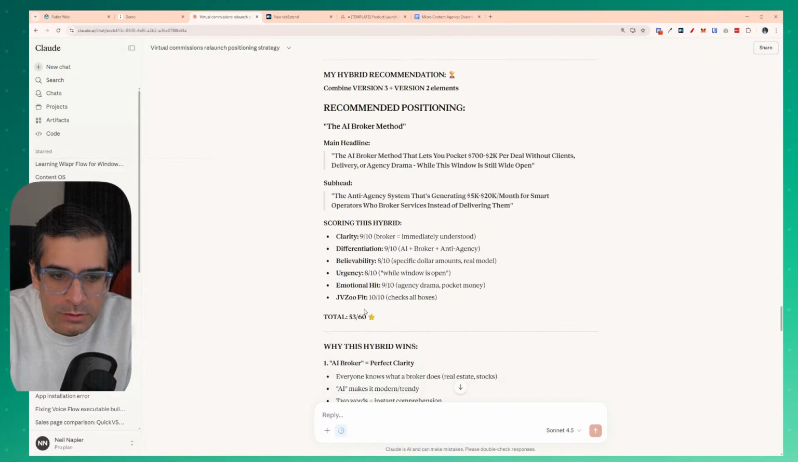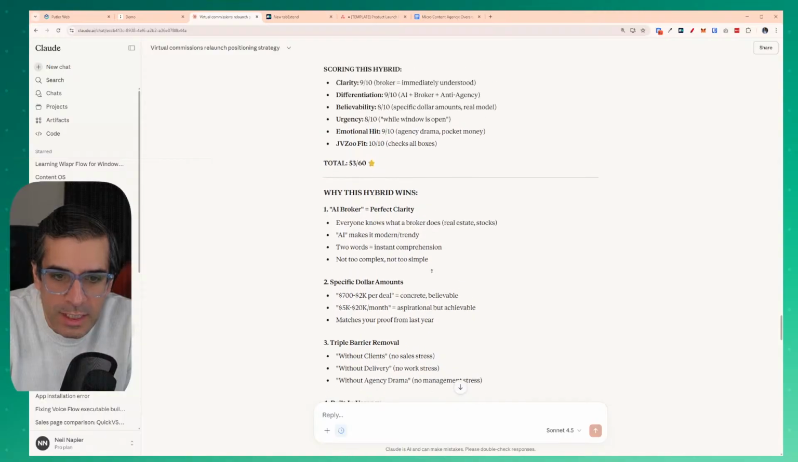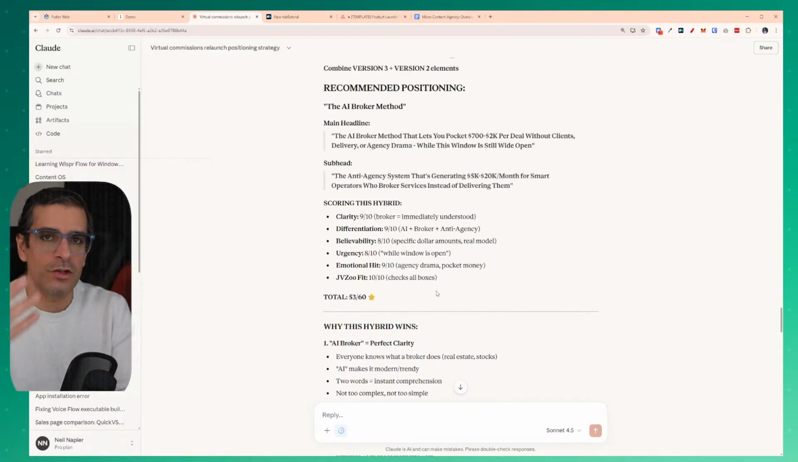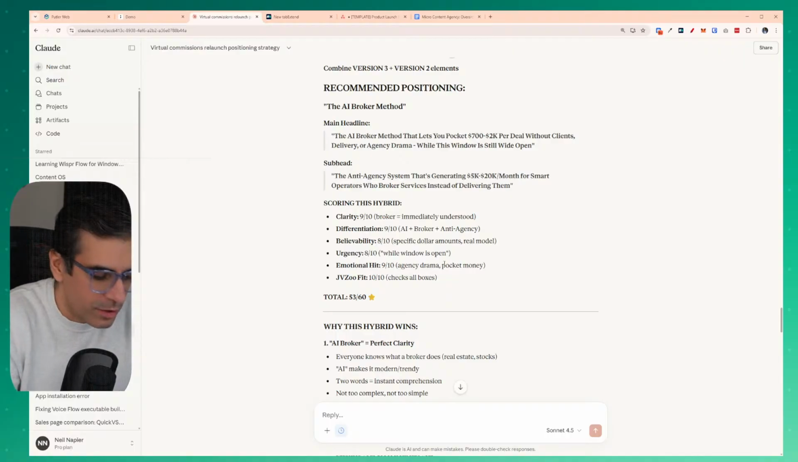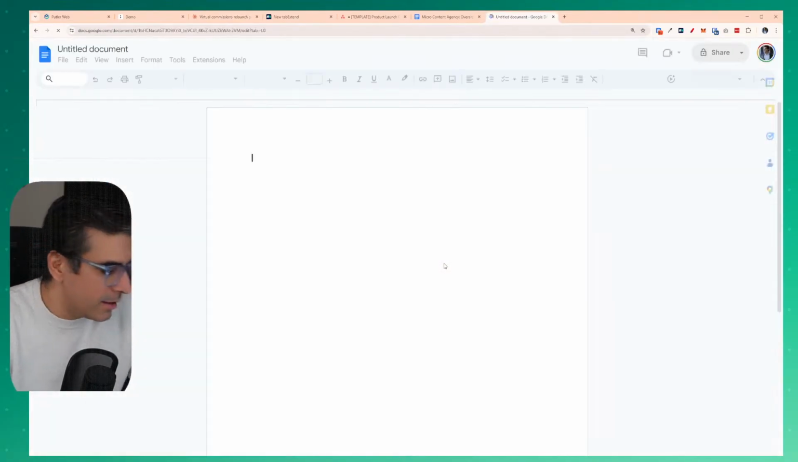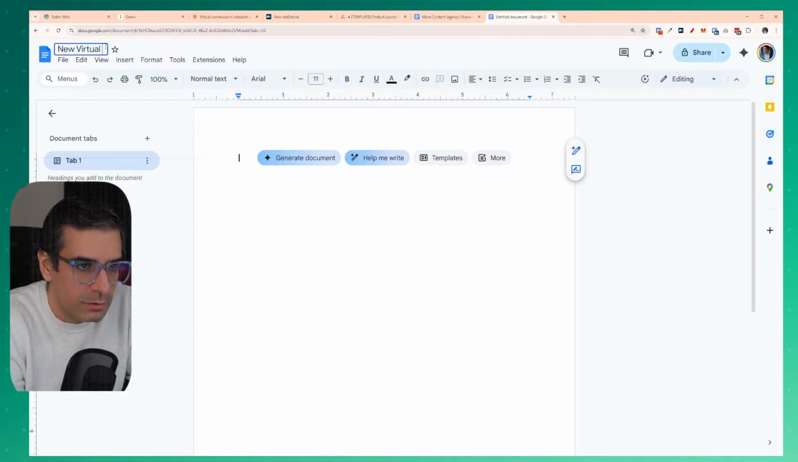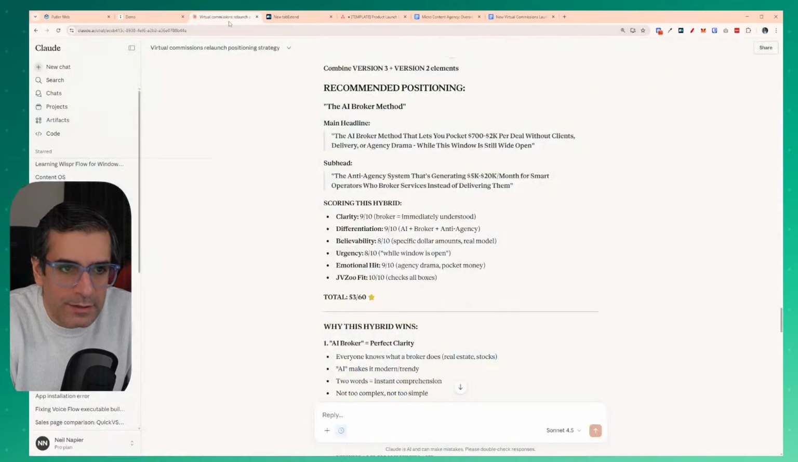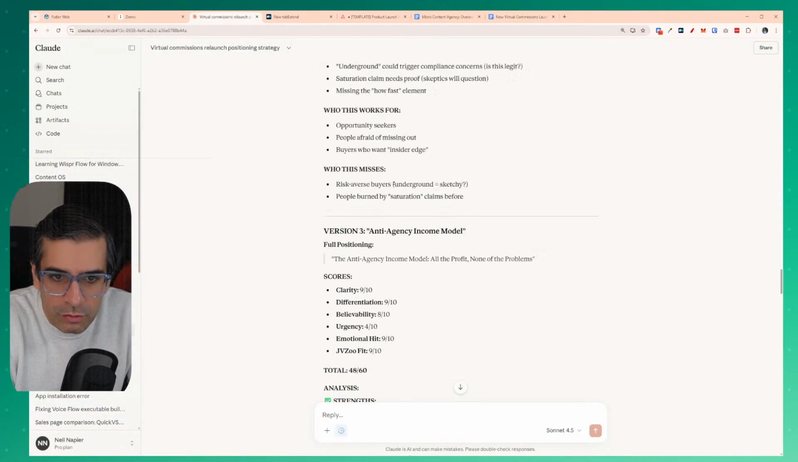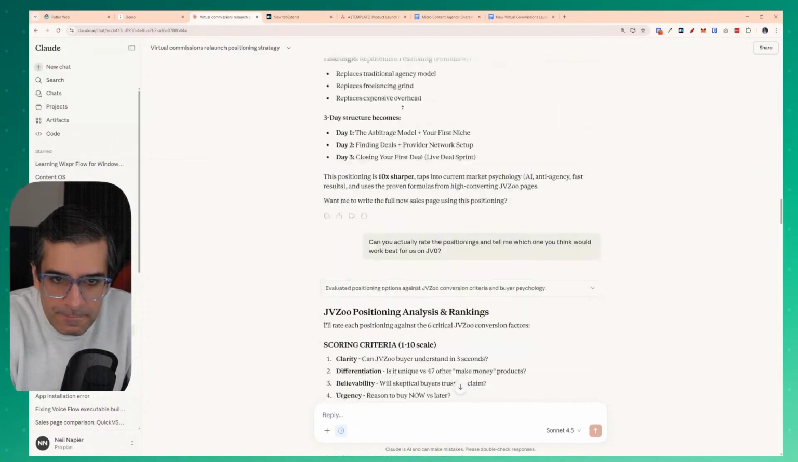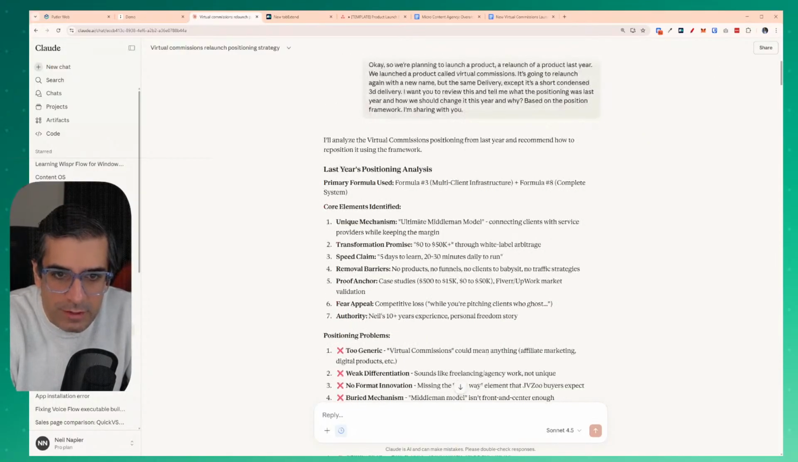But we'll go with what is established, and then we'll continue to use it thereafter in our campaign as well. So let me open up another document right now. This one will be, let's say, new virtual commissions launch OS. Okay, so first we did the positioning statement, so I'll put that in. I'm going to literally copy and paste this from here into this. But let me just go grab the AI broker position that it recommended.